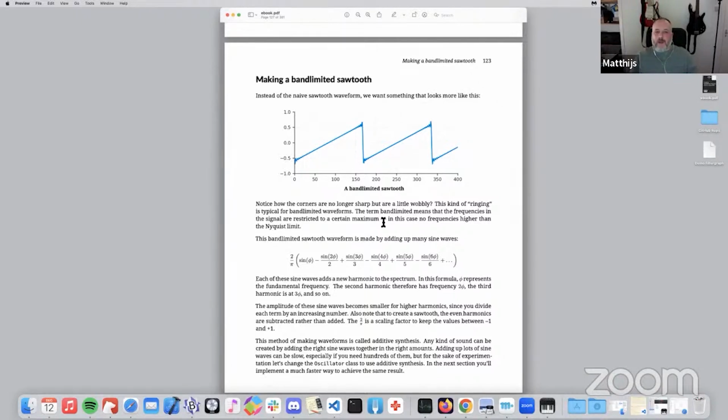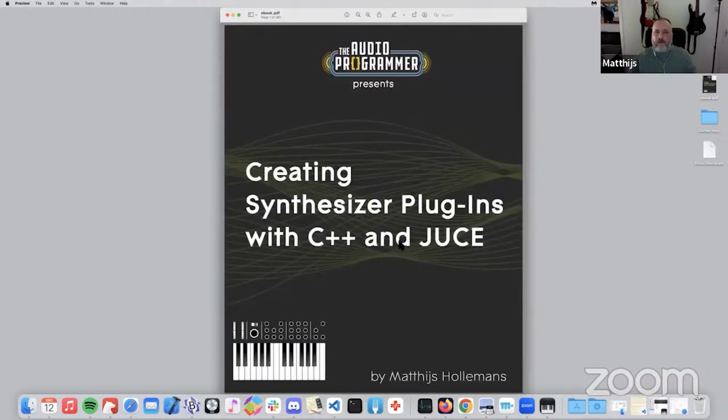So I'm pretty proud of this book. I think it's a good introduction to learning how to write your first synthesizer plugin. And I think that's pretty much what I wanted to share about this book for now. So if there's any questions, I'd be happy to answer them.